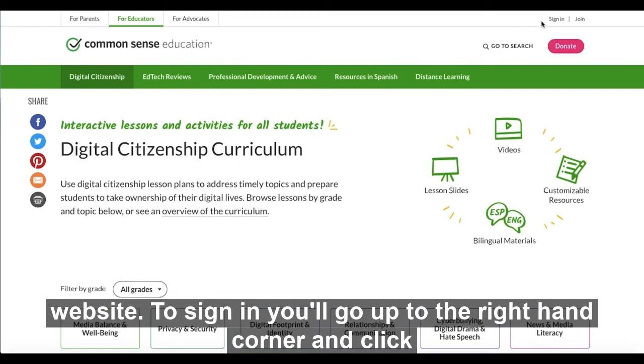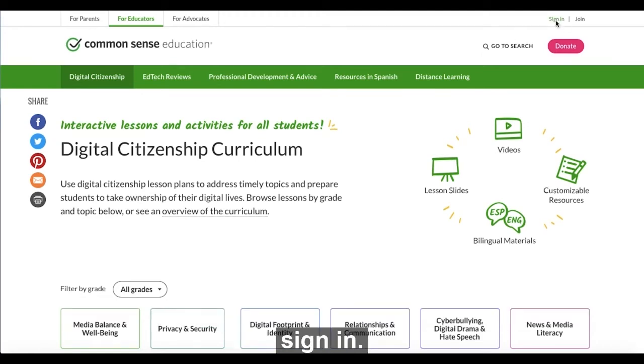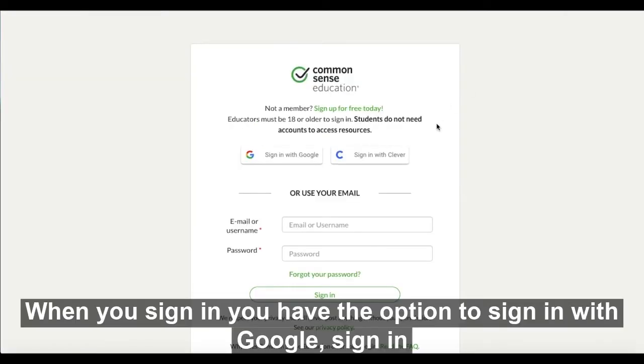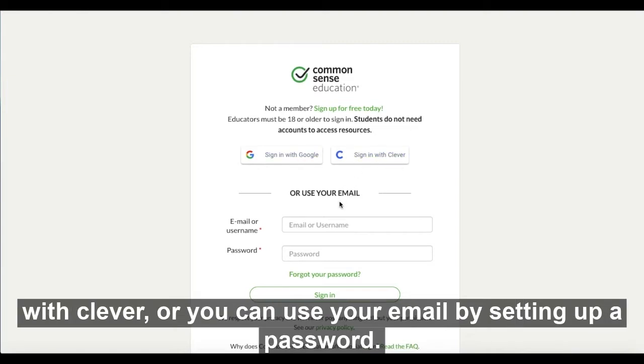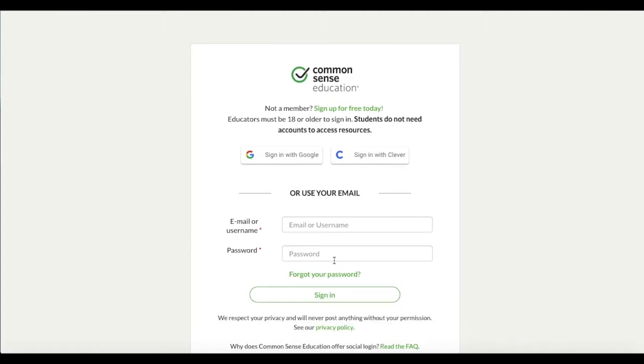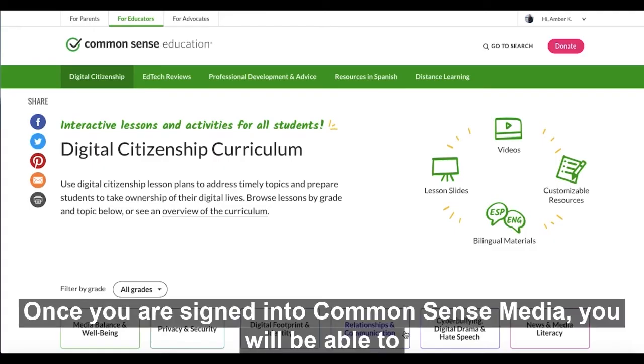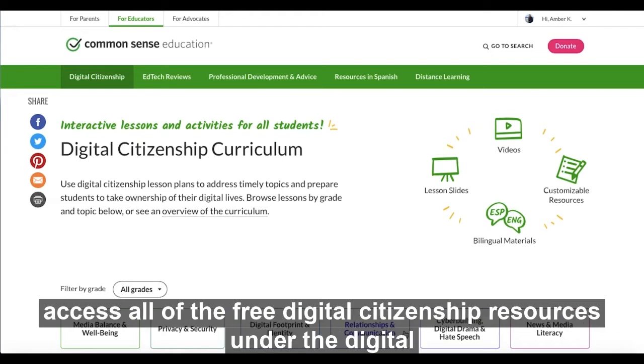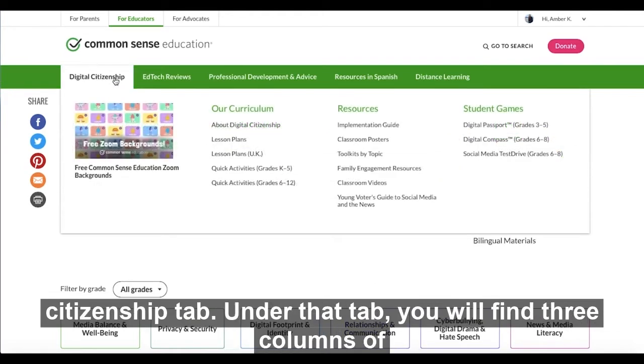To sign in, you will go up to the right-hand corner and click Sign In. When you sign in, you have the option to sign in with Google, sign in with Clever, or you can use your email by setting up a password. Once you are signed in to Common Sense Media, you will be able to access all of the free digital citizenship resources under the Digital Citizenship tab.